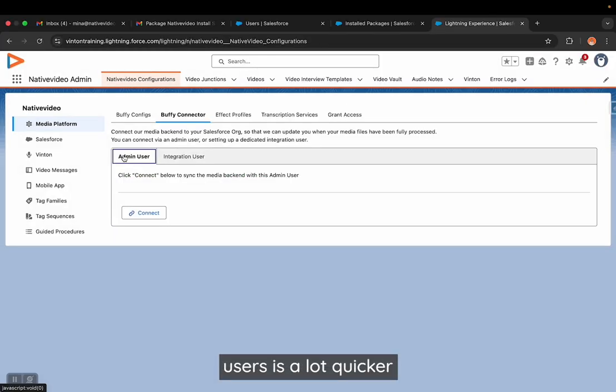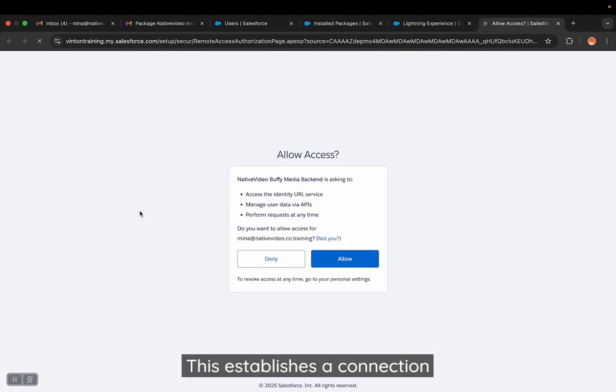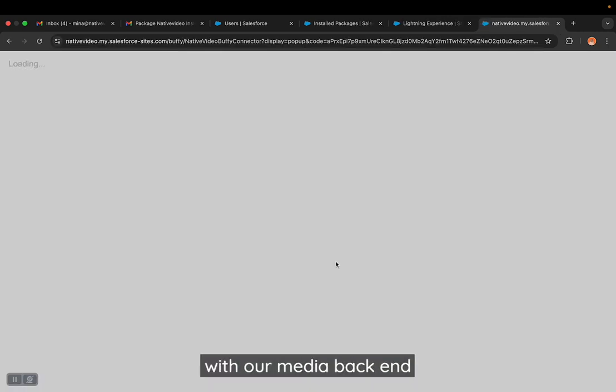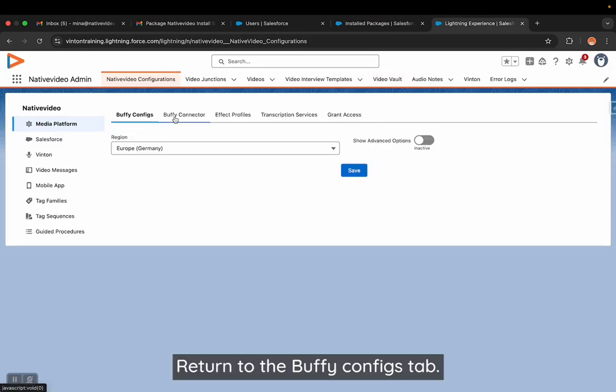The process for admin users is a lot quicker but not recommended. For admin users, click Connect. This establishes a connection with our media backend so it can communicate with Salesforce. Return to the Buffy Configs tab.